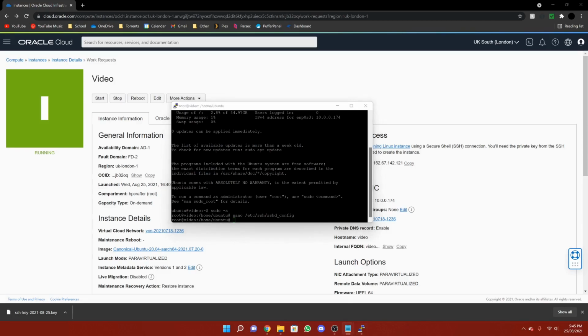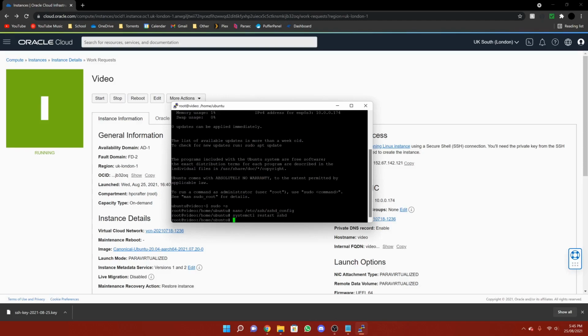Then you're going to want to run the next command that's in the description, which is this one. This will restart it so it actually accepts that config instead of the one that it had run when it started.